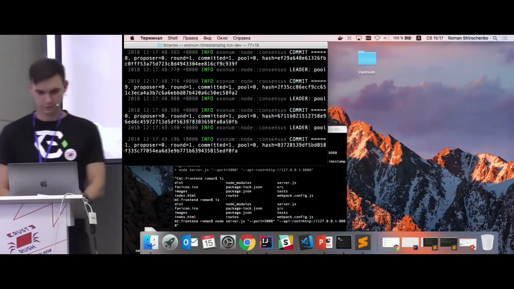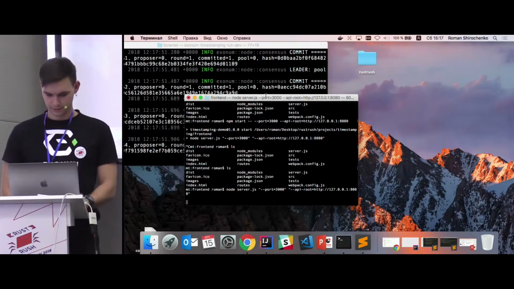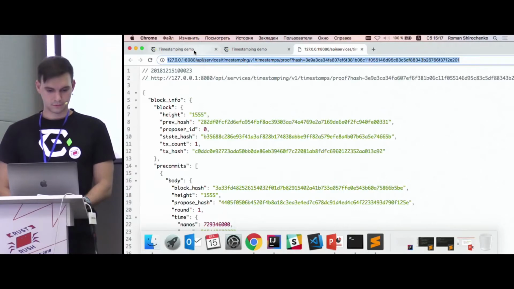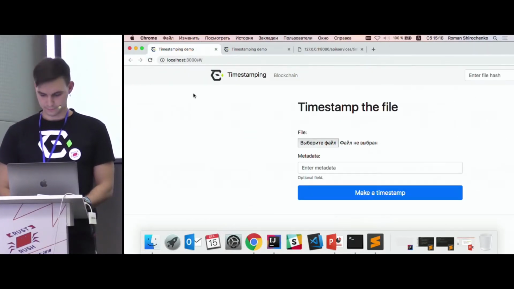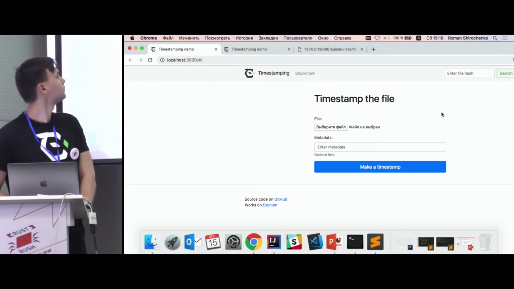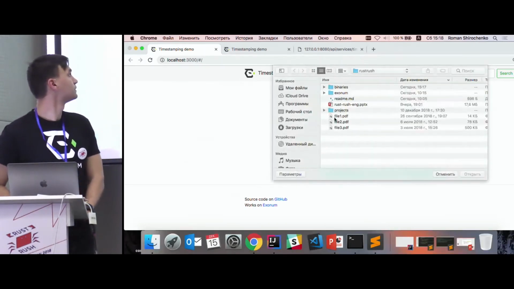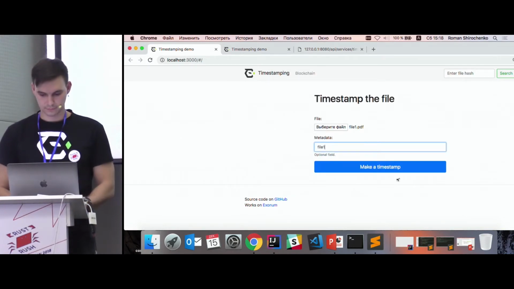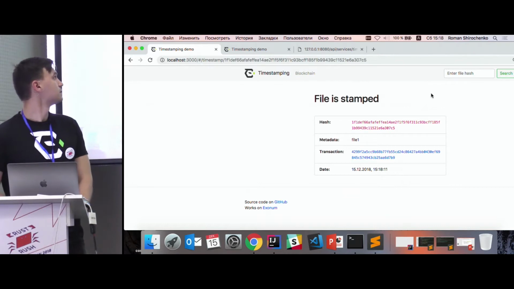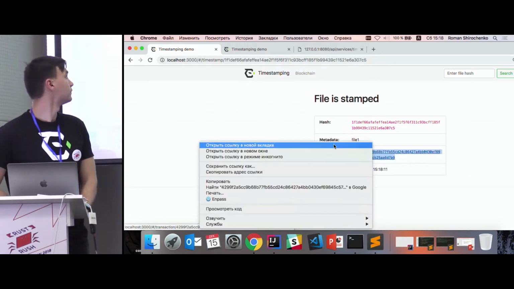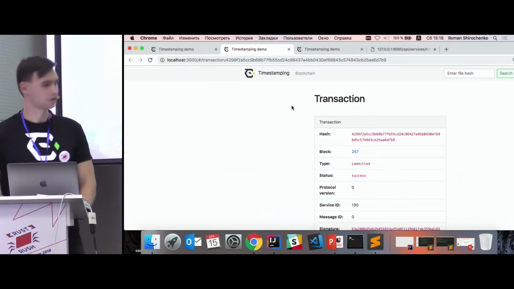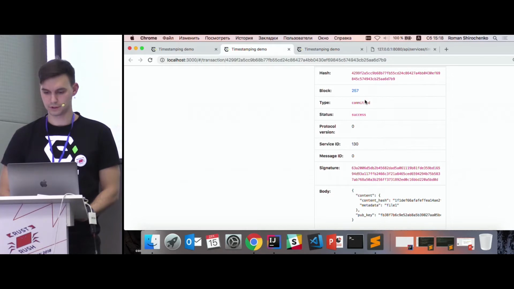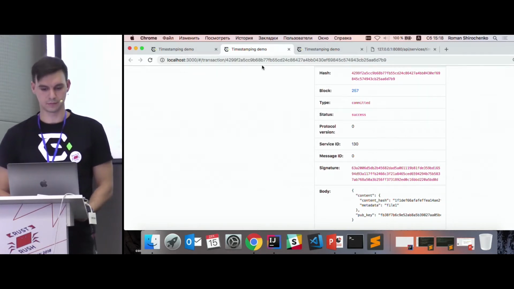So I have started the node. It's started to work. Then I will start my web application and go to it. The interface is quite simple. From this web application, I can upload my file, write some metadata, and send this information to the blockchain so we can follow the transactions and check how it was stored in the blockchain. We can see that it's stored in this particular block.